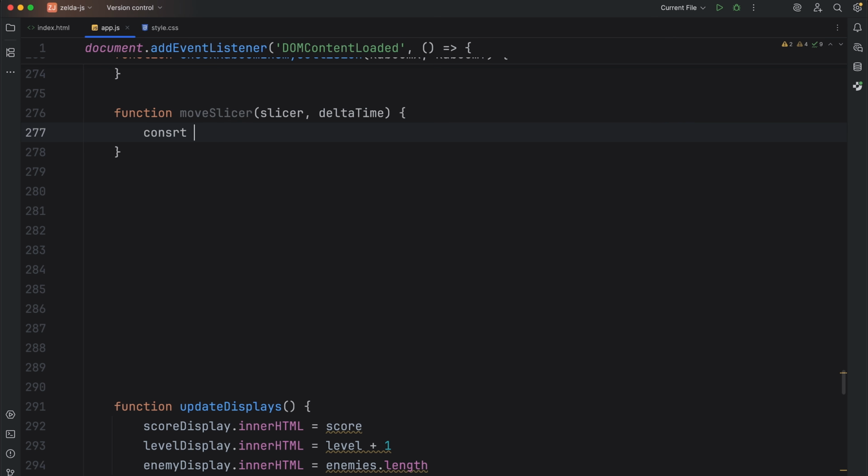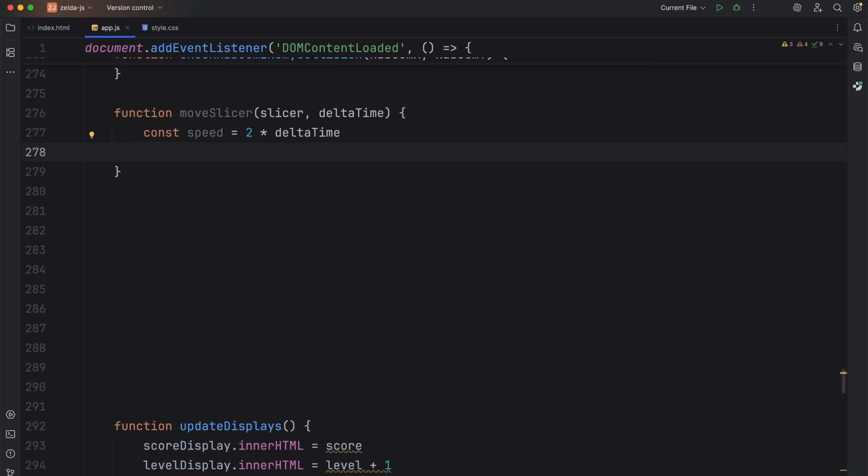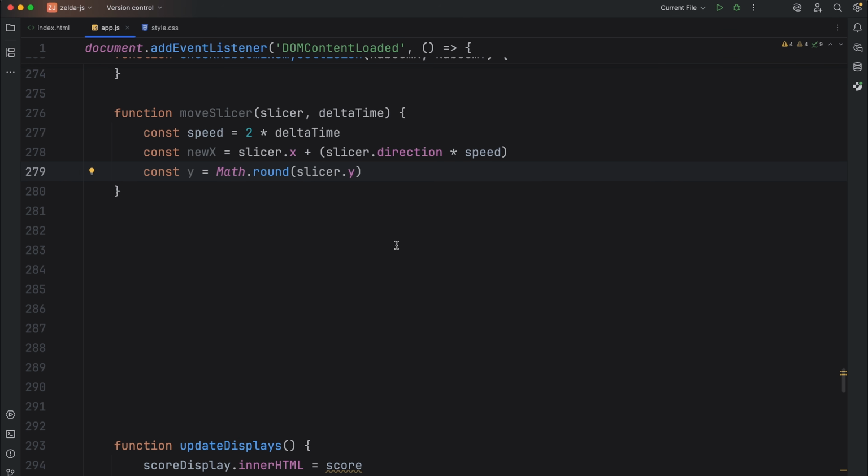The speed. So const speed. What we're going to do is just going to be 2 multiplied by delta time. You can mess around with this. Okay, I've already kind of done this. This is essentially calculating speed of movement by saying 2 units per second, scaled by delta time for smooth animation. Next, I'm going to calculate the new horizontal position based on current direction. And for this, I've already kind of done this, so there we go. And then I'm going to get the current vertical position as well. Okay, so this is rounded for wall checking.